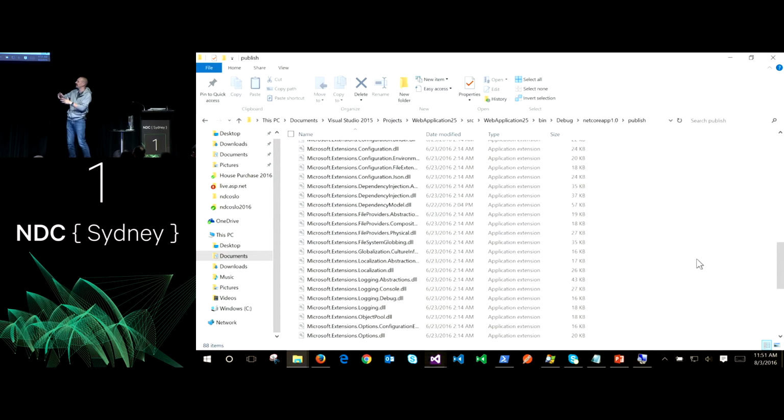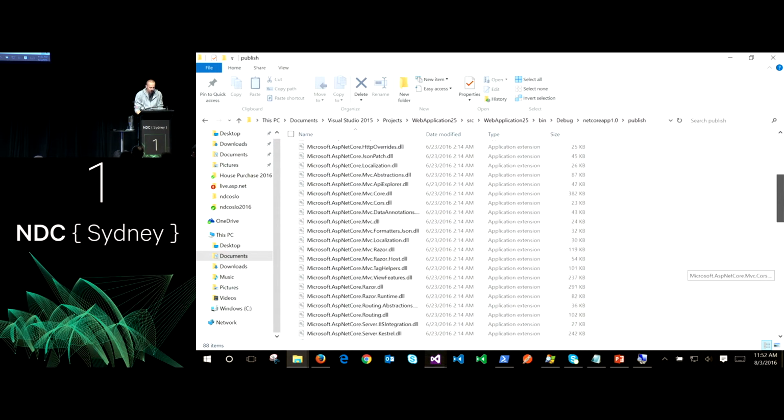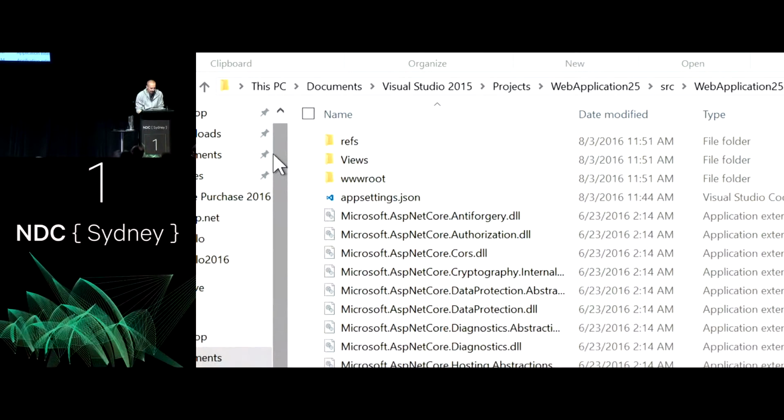This is one that I can take the publish output, move it to another machine that has the .NET Core SDK, or the .NET Core runtime installed. I have to have dotnet.exe on that machine, and then I can run it, okay? Because it has all of its NuGet dependencies copied in to its bin folder. It's quite a lot bigger, as you can possibly imagine. Now, there are some other interesting files in here too.